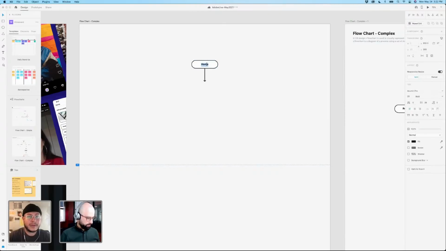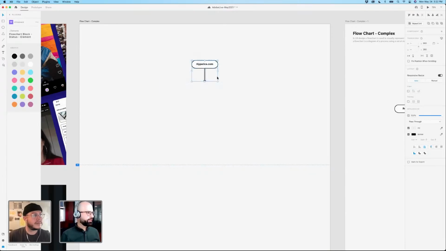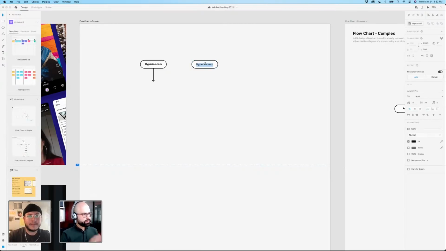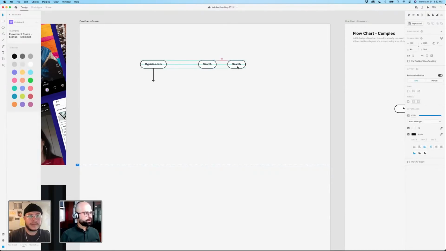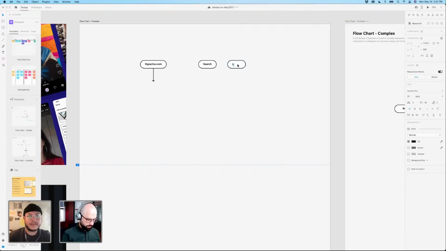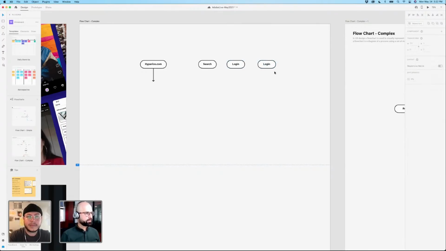All right, so this would be hyperice.com. And then obviously you have things, and I'm not going to color code them just yet. I'm just going to put this together for now. Obviously you're going to want your search in here, and then a login. Again, I'm not going to spend so much time on these. I think that makes sense for now.